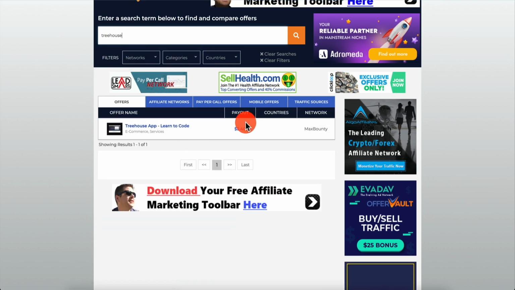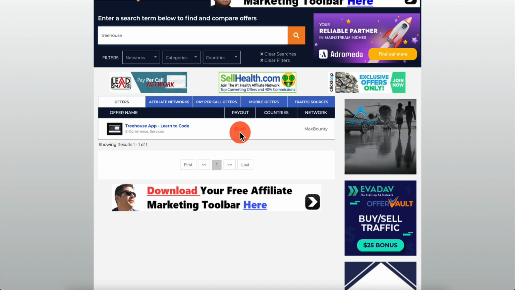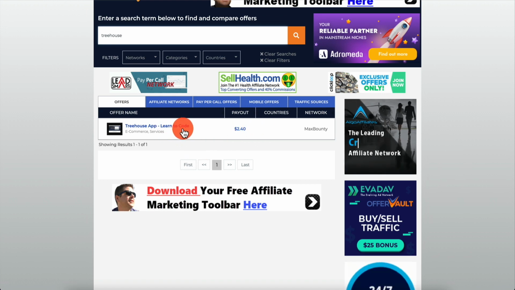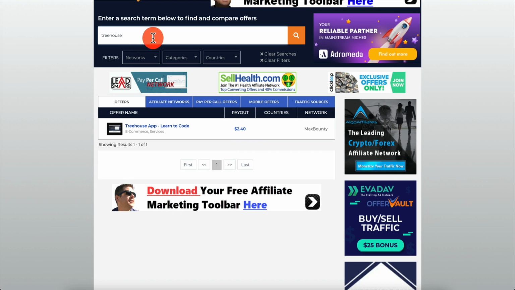Another really awesome offer is called Treehouse. You can search for Treehouse. They pay you $240, but they also pay you per sale, right? Don't pay attention to this. If you go into that offer in MaxBounty, you're going to see that they also pay you per sale. Very important and very awesome offer.